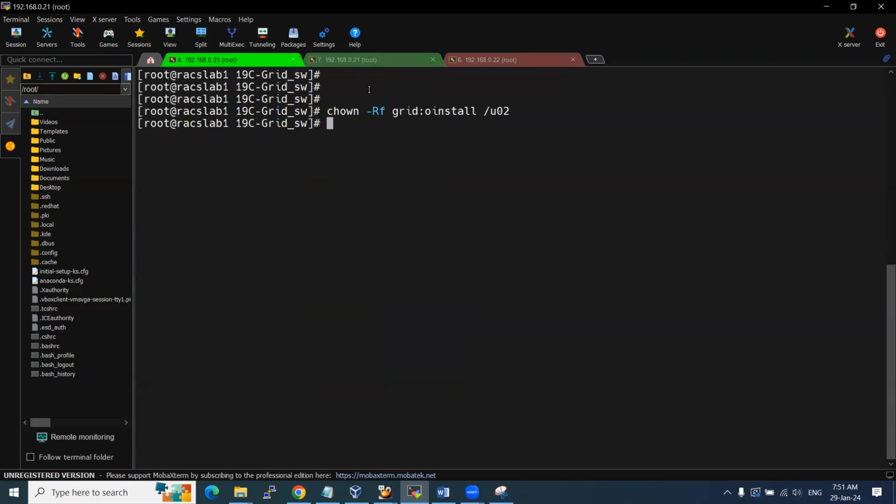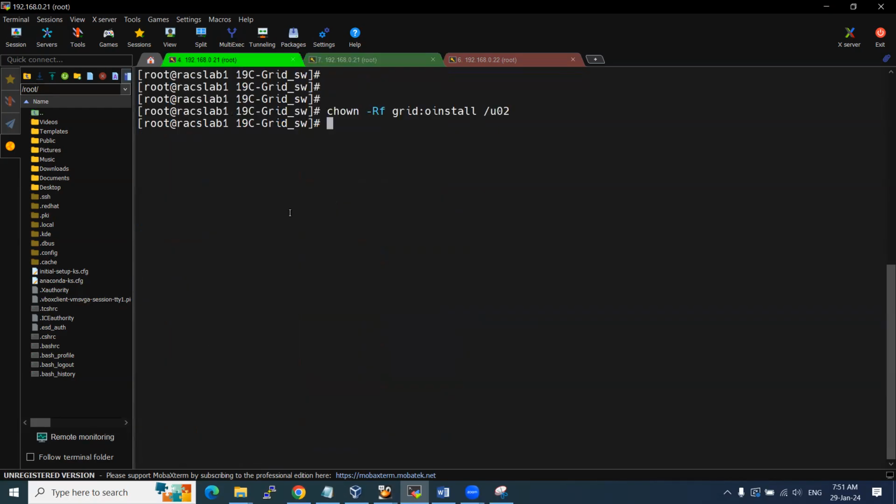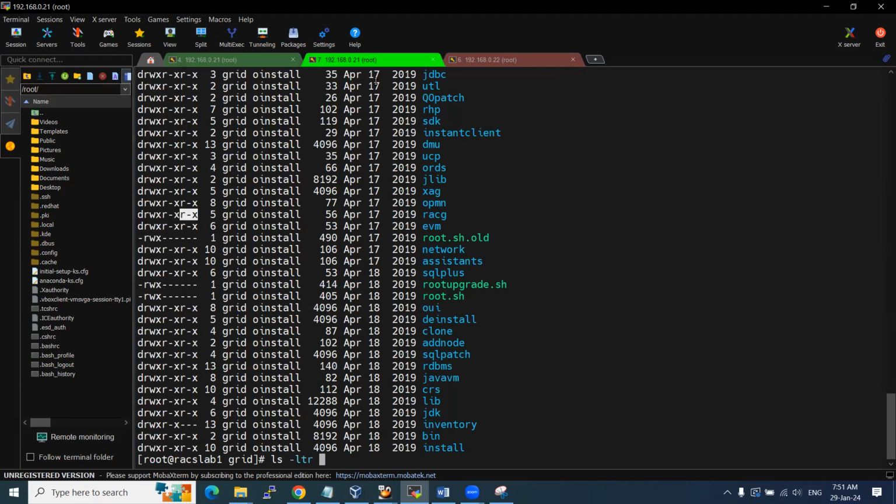And also I want to make sure we have 755 privilege. 755: 7 means read, write, execute. 5 means read and execute, no write permission. And here also 5 means read, no write permission. So if I give chmod, change mode, -Rf 777 to my u02, then what will happen? I'll show you now.